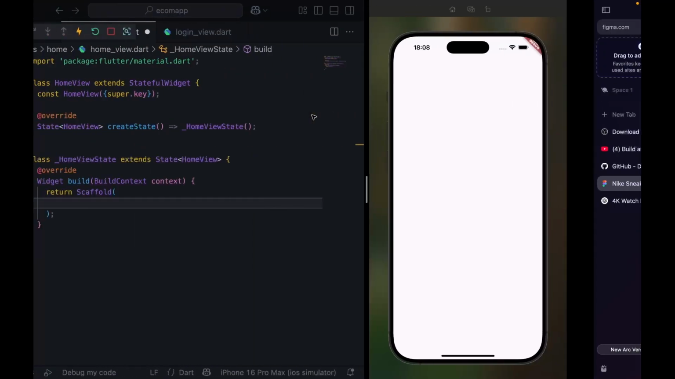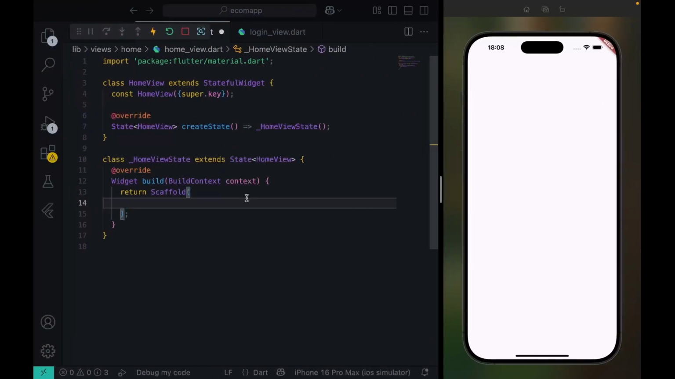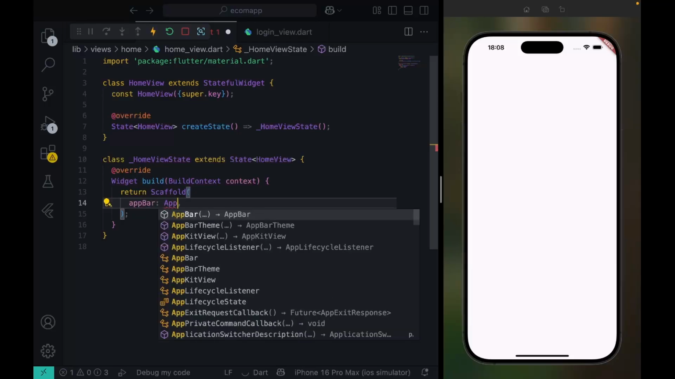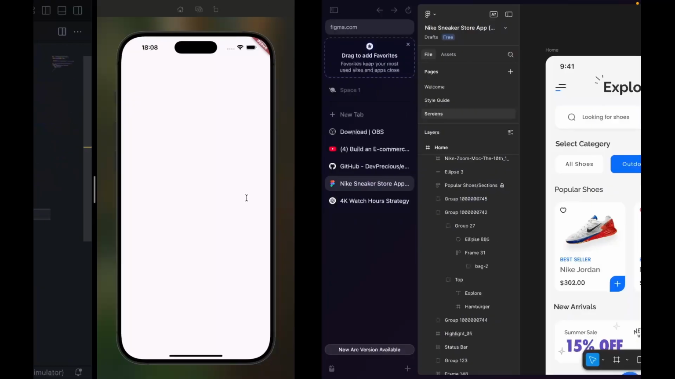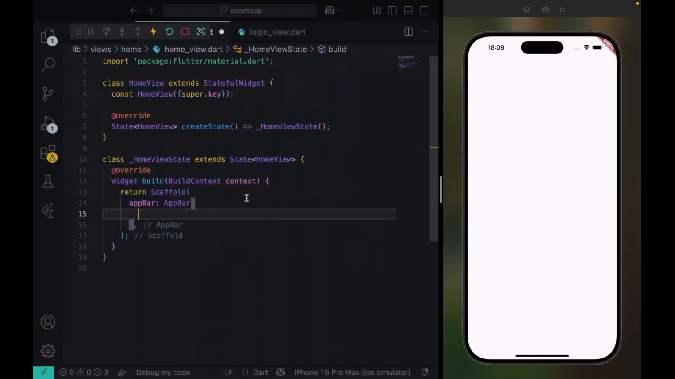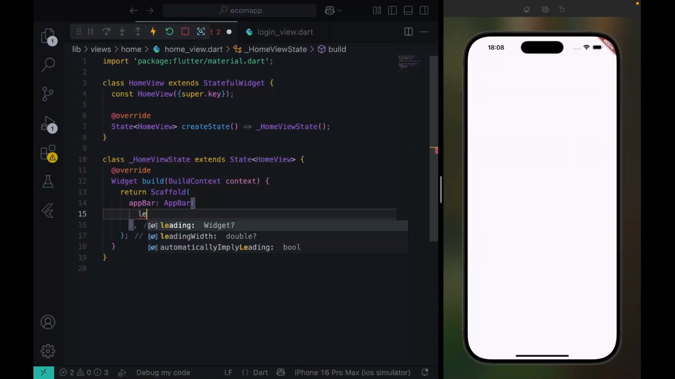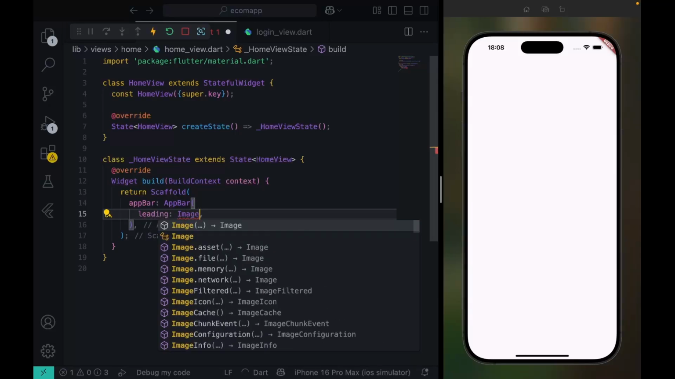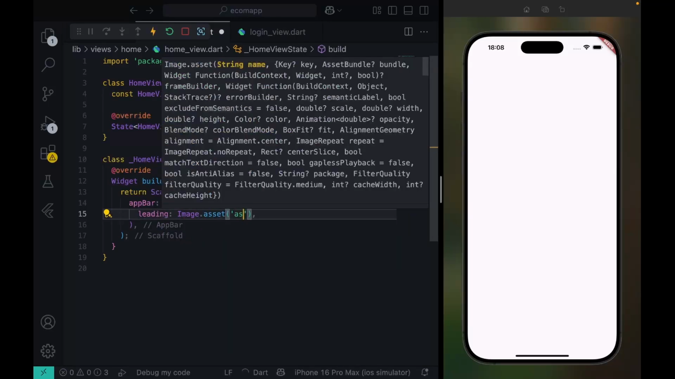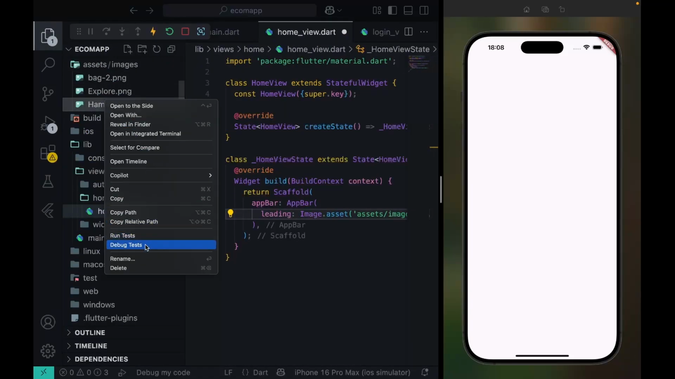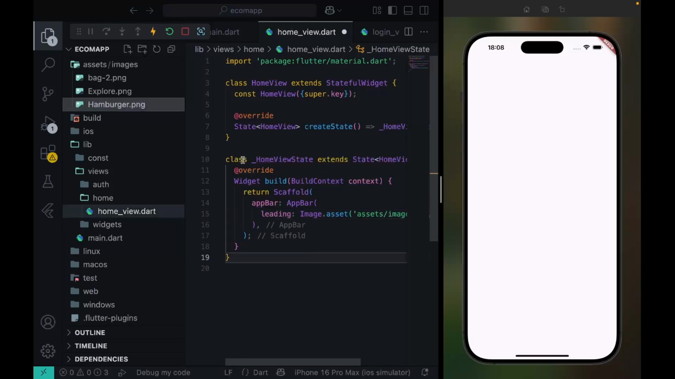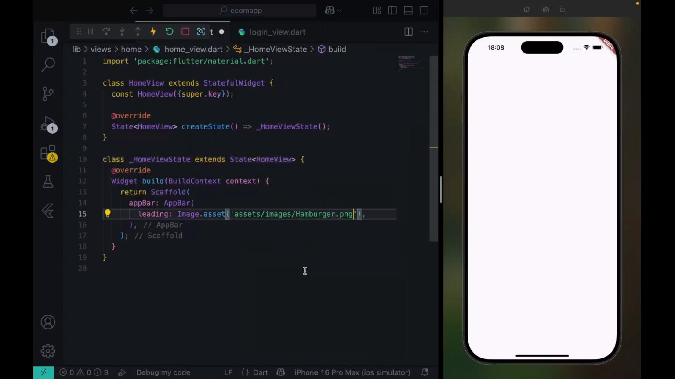So this is the one to build. We're going to say AppBar. The first one is actually this hamburger here, so we're going to call this leading, which accepts a widget. Image.asset, assets/images/, it is called hamburger.png. So we're going to copy it. My bad, it's called hamburger.png.